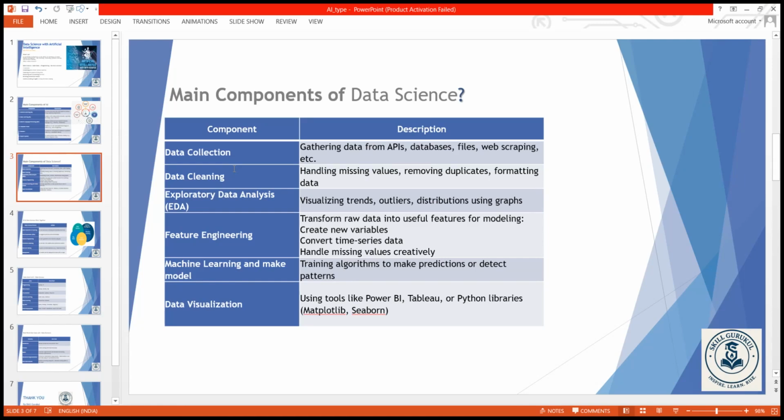Next are the main components of data science. First, we need to collect data from various sources using APIs, database files, the web, etc. While collecting the data, we then need to clean it. We handle missing values, remove duplicates, format the data, and prepare it. Third is exploratory data analysis, where we find trends, outliers, and distributions using graphs. Fourth is feature engineering, where we transform the raw data into useful features, create new variables, convert time series, and add a few more things to garnish the data.